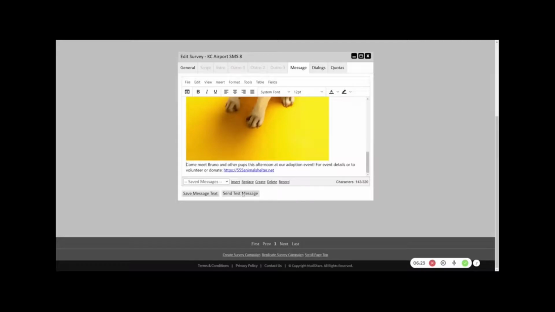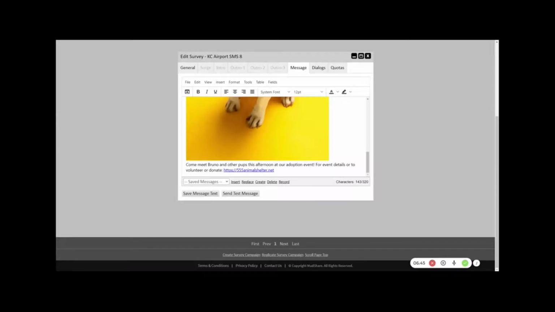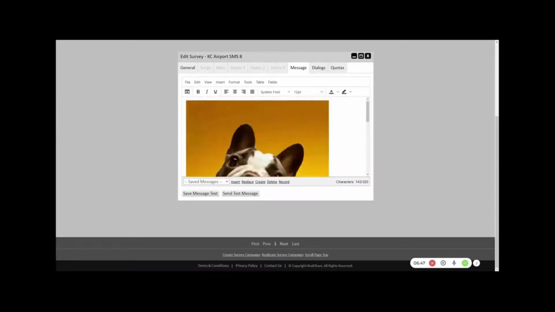Now you always want to send a test message. So send it to yourself, send it to anybody else who needs to be in the loop on the campaign to make sure that it is formatting correctly, that the image comes through correctly and all that. So this is how you do that. All you have to do is specify the number you want to send to, send that text message, look at it on a couple different devices.